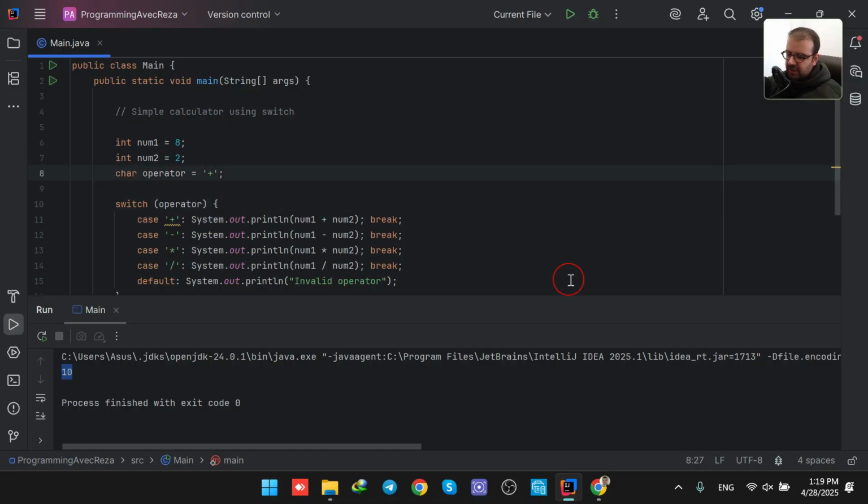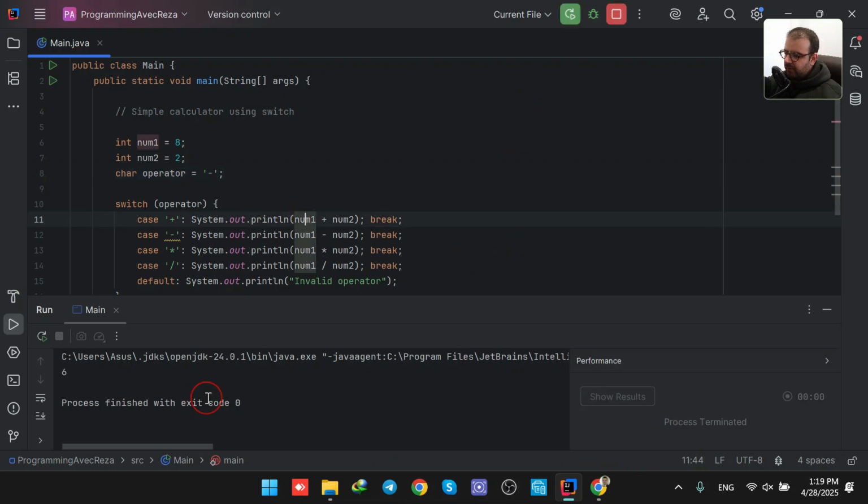But what if I change this one? So now I have the subtraction sign and I run the code. We see that the output changed. Now it's 6. So what happened?